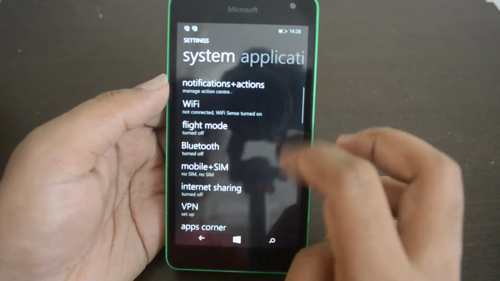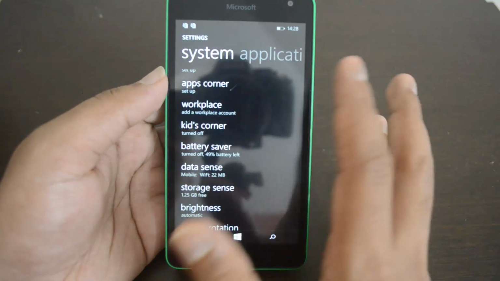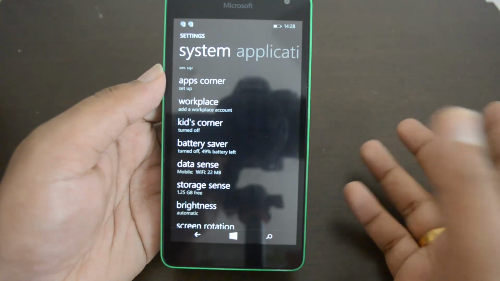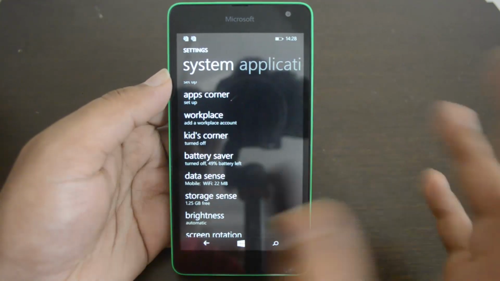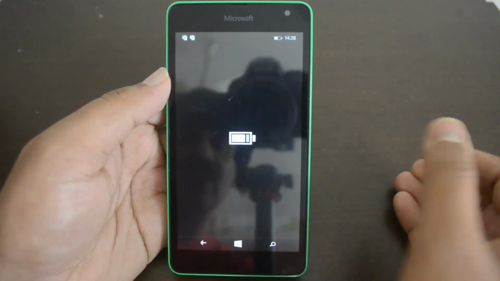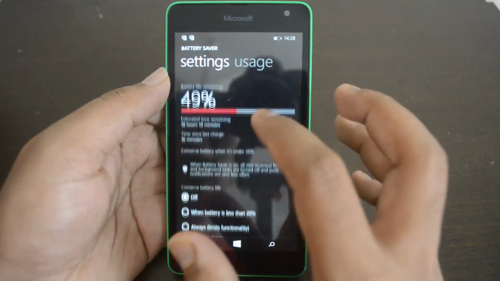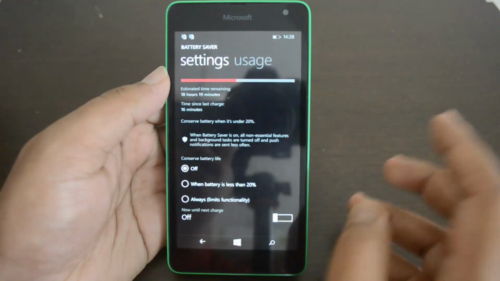Now let's go to the battery saver. We already know Kids Corner, so we don't really need to explain that. You can selectively block apps using Kids Corner, which we will take up in our review. So this is the battery saver. You can see here battery saver is now customized. These options are pretty much similar to what we had in Windows Phone 8.